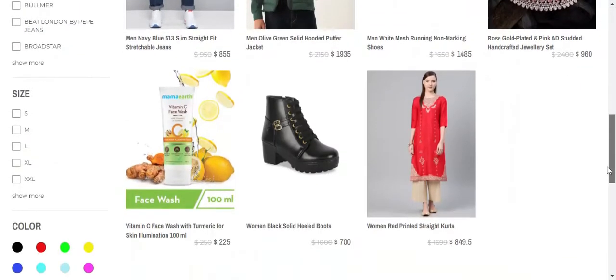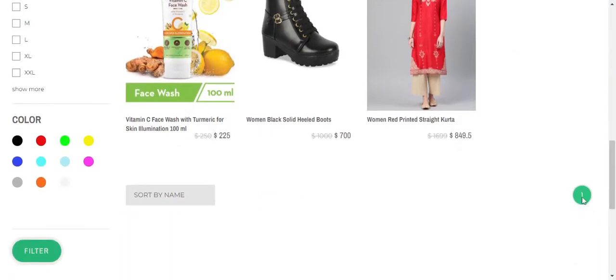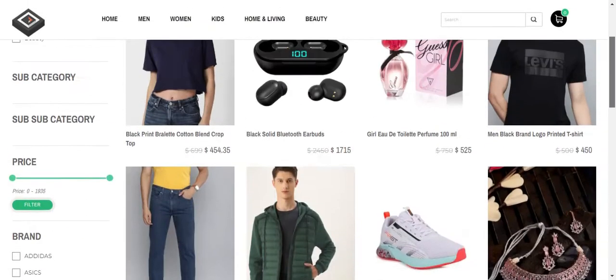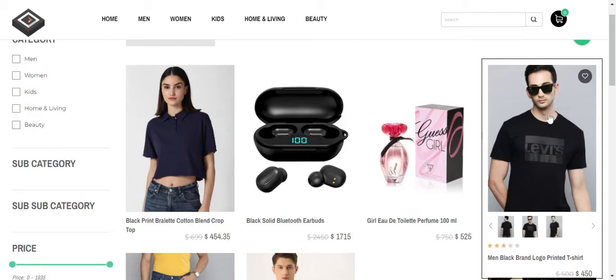After this, the result comes in. Right now there are only 10 to 15 products, and the page is one. Pagination is already there. You can also sort it by name, by price low to high and high to low. So let me open one product.